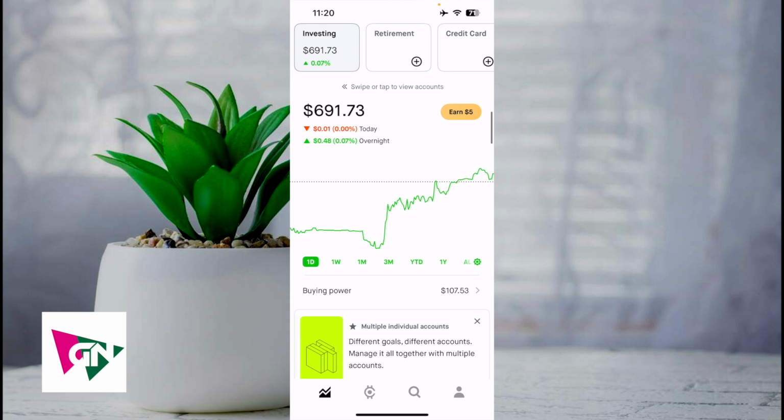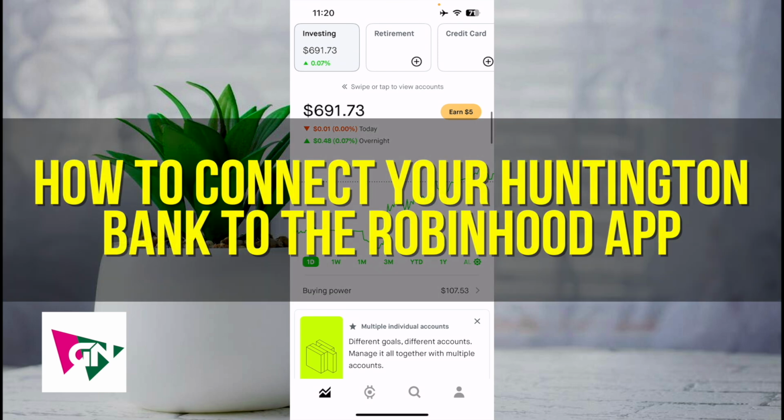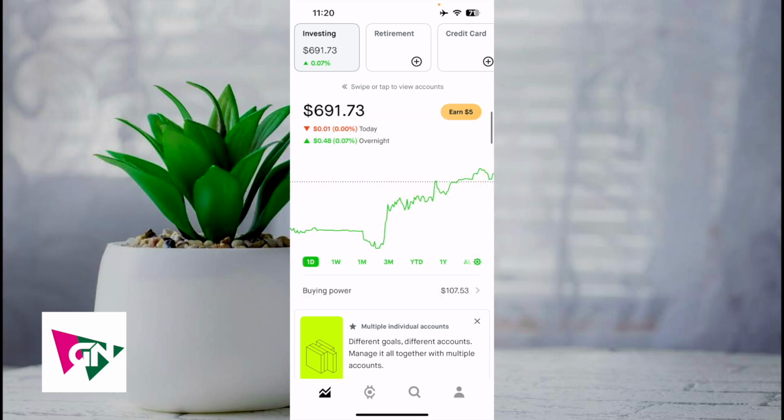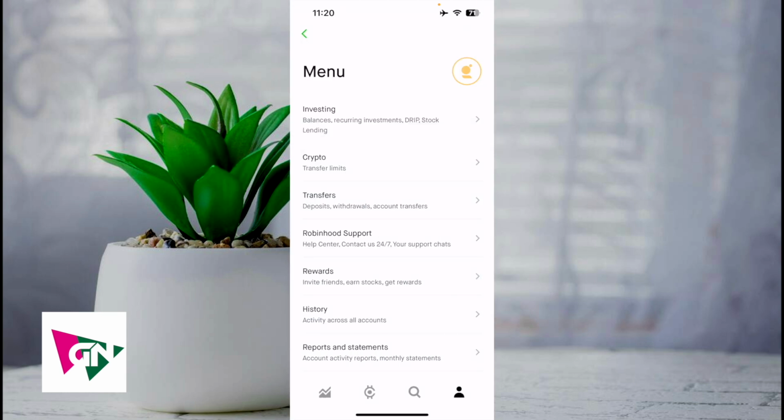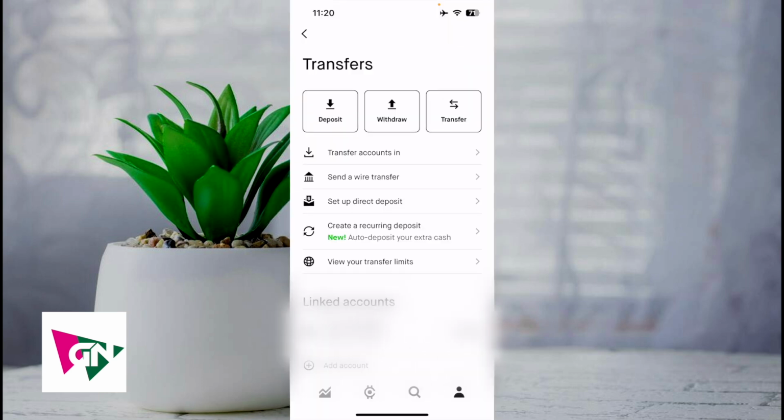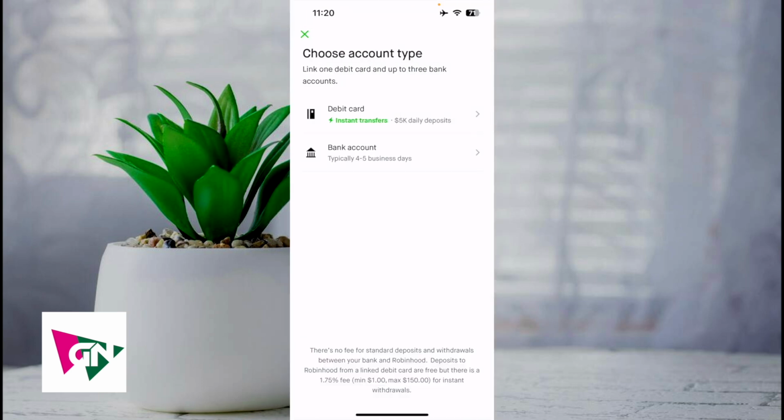In this video, I'm going to show you how to connect your Huntington Bank to the Robinhood app. First, click on the profile icon on the bottom right hand corner. Then click on the three lines on the upper left hand corner. Next, click on Transfers. Then click on Add Account. Then click on Bank Account.